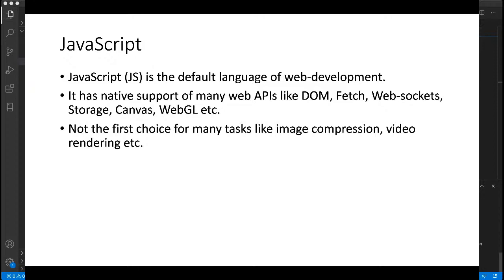They have native support for DOM manipulation, fetching data from servers, WebSockets, storage, canvas, and WebGL. So it has support for a lot of things that we usually do in the browser. But certainly JavaScript is not going to be a first choice for many tasks. Like if we want to do image compression in the web browser, or build an image editing app in the web browser, or if we are going to a situation where every company is launching a web version of their product, then certainly JavaScript is not well developed or in a condition to handle these changes altogether.